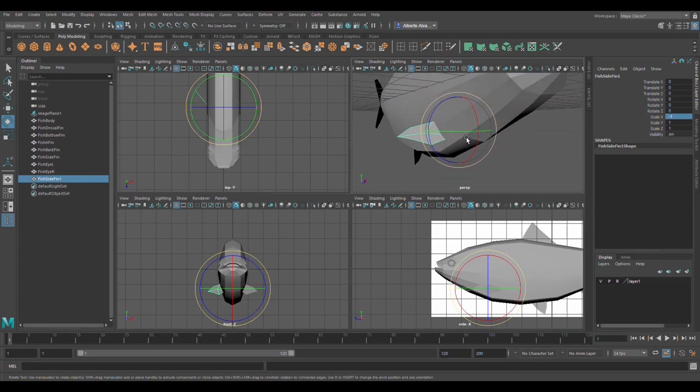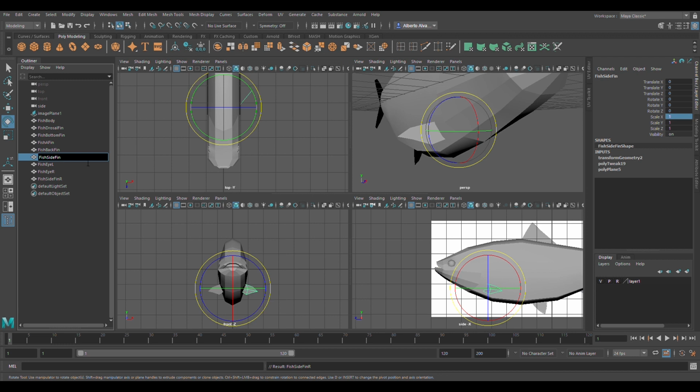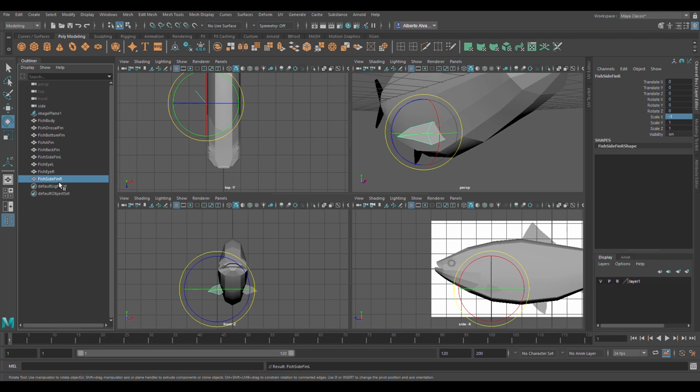And we're going to move these back to their original pivot point, so just go Modify, Center Pivot for fin. I'm going to call this fin right, and side fin left.